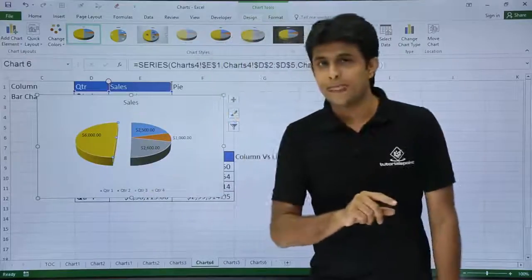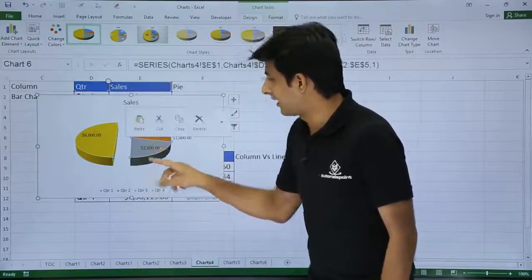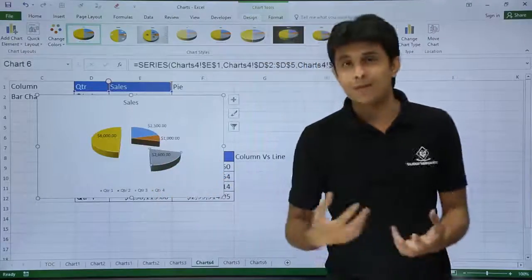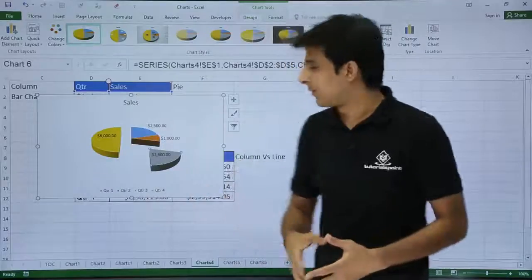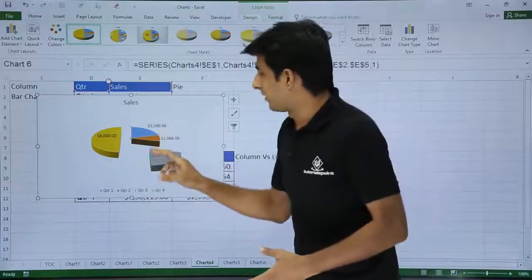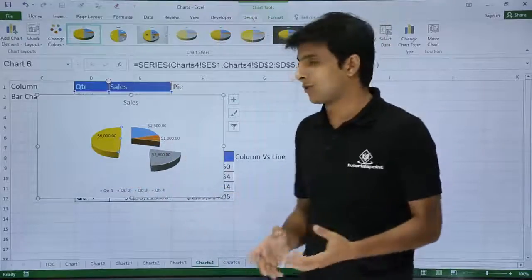You see this one. Similarly, if I want to bring this slice outside, I'll again click on that and bring it outside. So it came out, right? According to your requirement, you can take it wherever you want. If you want to show only one slice, let's say you do not want to show the yellow slice, only the other three slices, you can just change the color.